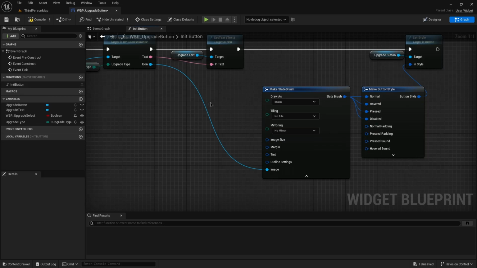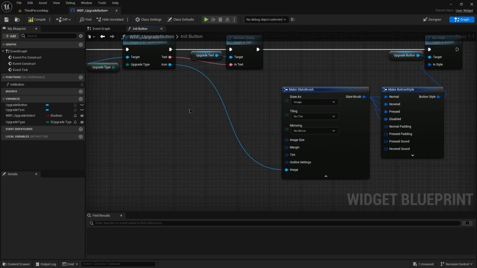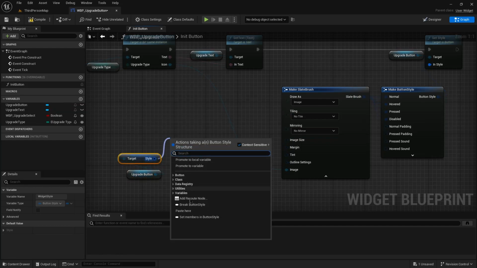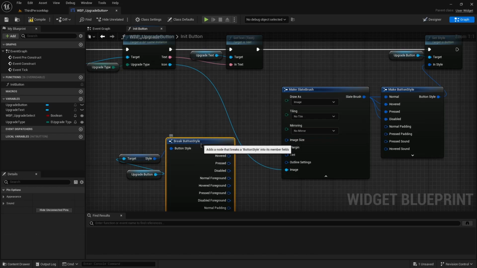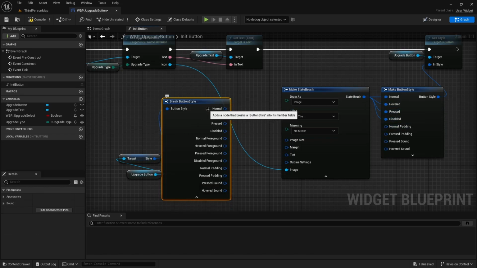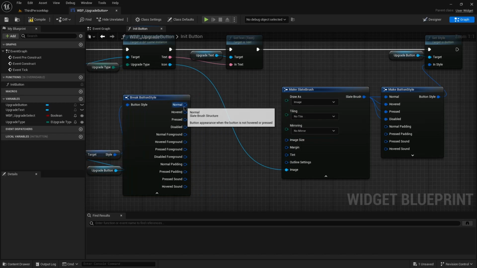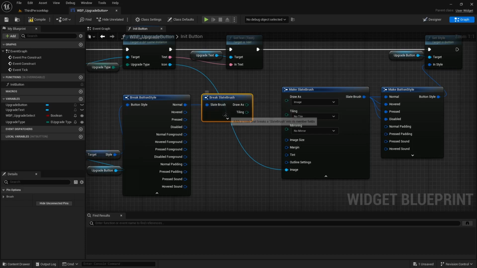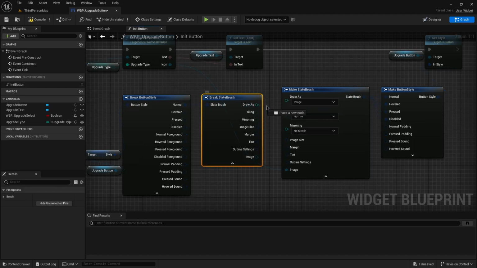I'm not doing it in the video because it would take way too long, but the way that you would do it is you take out your upgrade button, you want to get style. With that, you can break it out. Looks familiar, right? Any of the ones that aren't changing, you could just drag out. Well, I guess you wouldn't need to. But if we want to individually change those options, then we also have to break slate brush. And then you can drag in all of these individually that are staying the same.